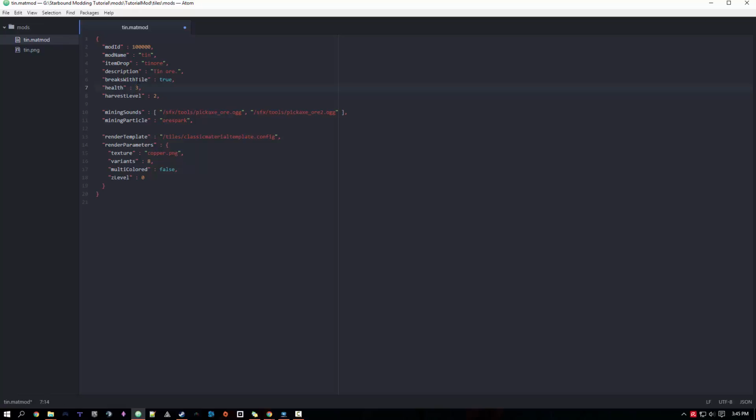Health, basically how long it's going to take to mine. Harvest level also affects how long it's going to take to mine, the hardness of it, basically. I also believe that is affected by pickaxes. So if I set this to like a 5, then a copper pickaxe won't be able to mine it, I believe, is how that works. We'll leave these alone because we're not really wanting to change any of that. We are going to change this to tin, and that is it for this.